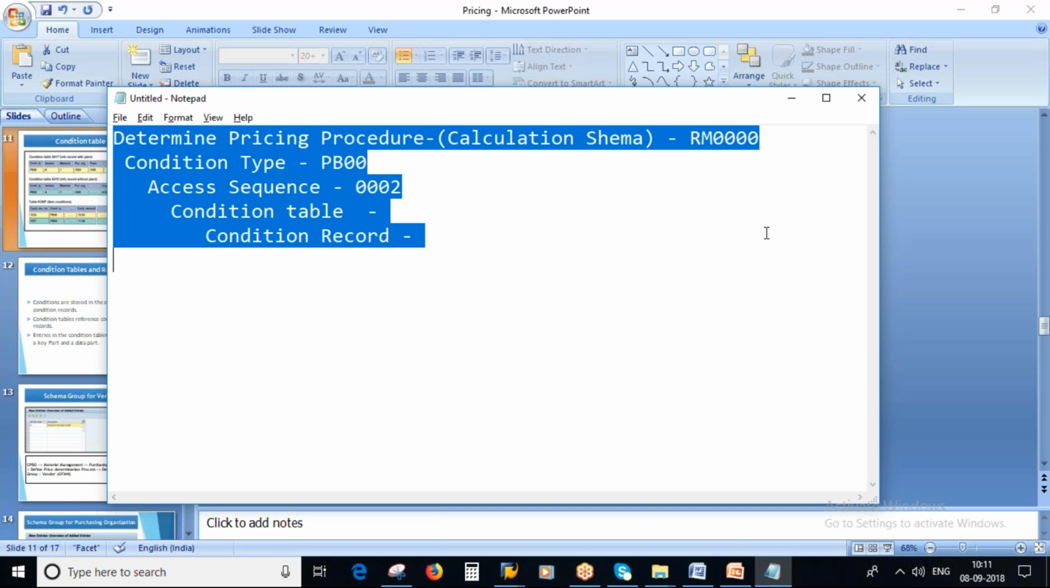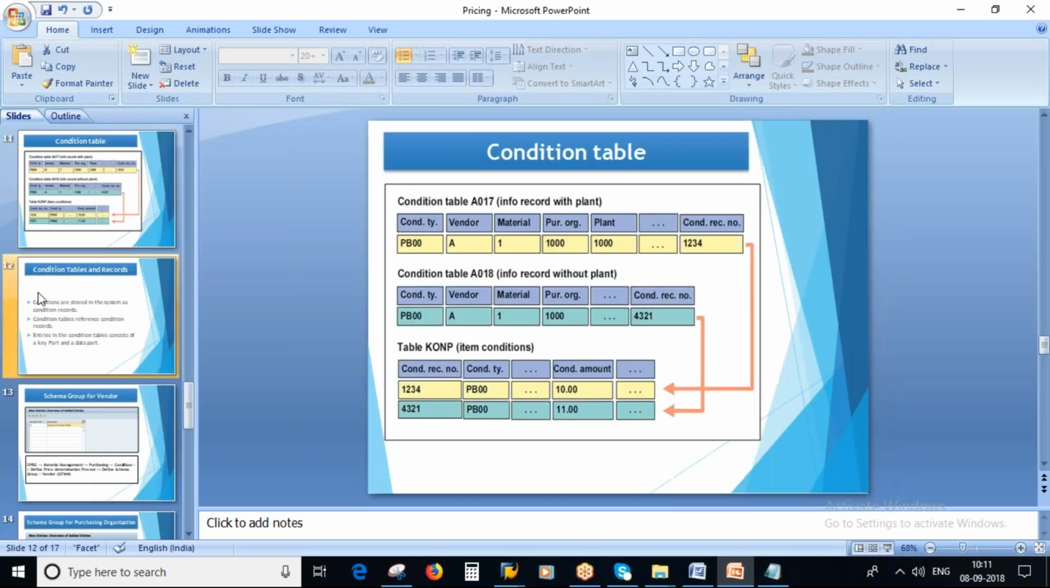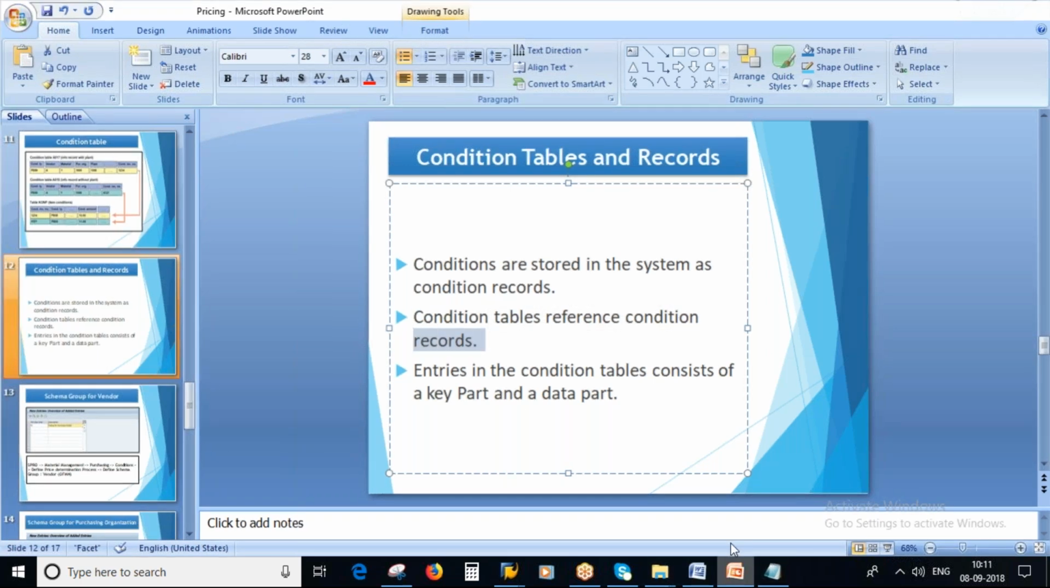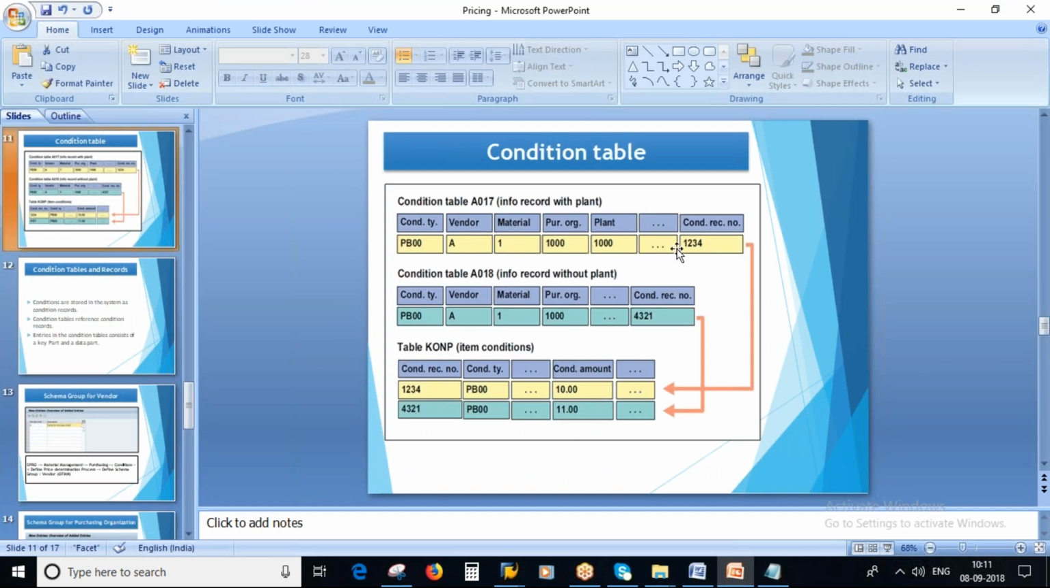Now what we will do is create a new one. Our conditions are stored in the system as condition records. Condition tables reference condition records. That means it will read the record. The condition table will search for the records, if at all maintained, and from that record it will pick the price if maintained. So that is the one.